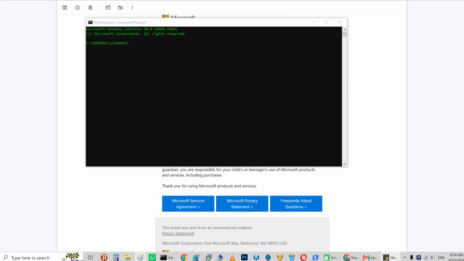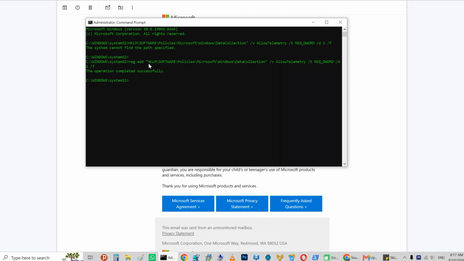This does not completely stop diagnostic data. Windows still sends required diagnostic information. But go ahead and copy this from my description and paste it into the settings and hit enter. I accidentally entered the wrong path. We'll do this again. So now it says the operation completed successfully. So this does not completely stop diagnostics again. Windows will send the required diagnostics information anyway.